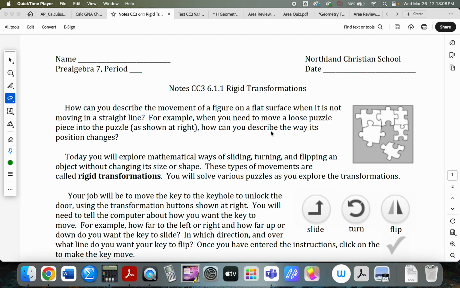So today you're going to look at mathematical ways of sliding, turning, and flipping an object without changing its size or its shape. These types of movements are called rigid transformations. The reason they put rigid here is it doesn't change size and it doesn't change shape. The object doesn't change. We'll look at another type where we actually do change the size and the shape of the object. But today we're just looking at rigid transformations. So you're going to actually be doing some puzzles in a few minutes, not right now, but you're going to be doing some puzzles that help you go through this.